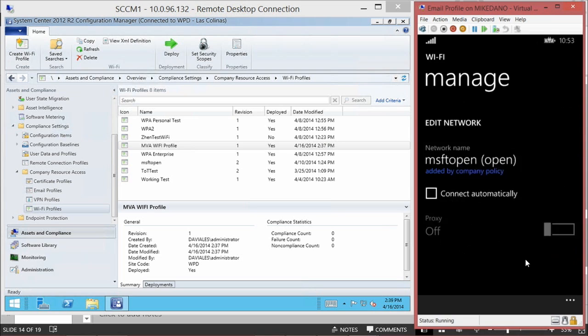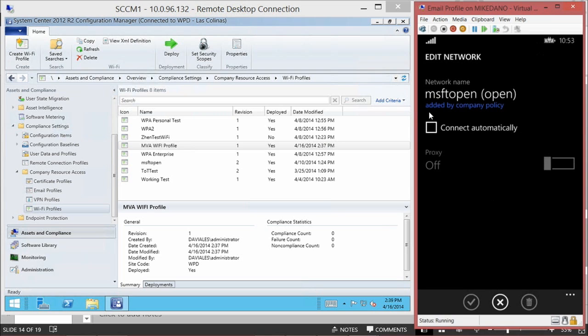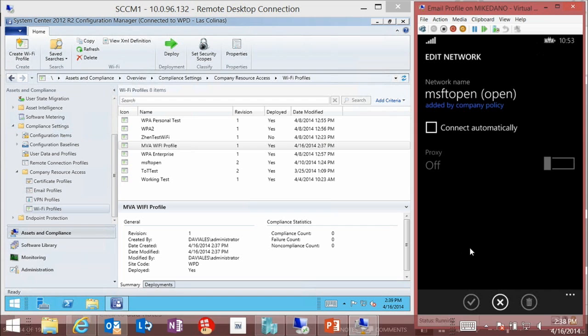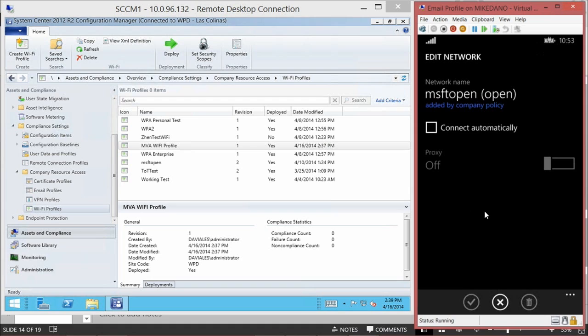Here is the Wi-Fi profile that has been added by company policy. So again, this is just an easy way to configure not only email but also Wi-Fi on your corporately managed devices. Another demo that we're going to show is VPN.